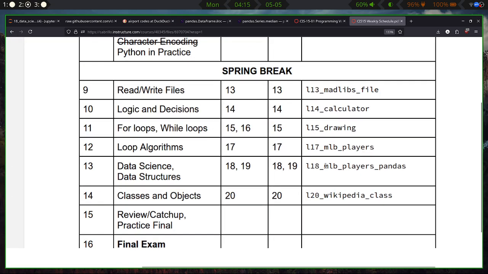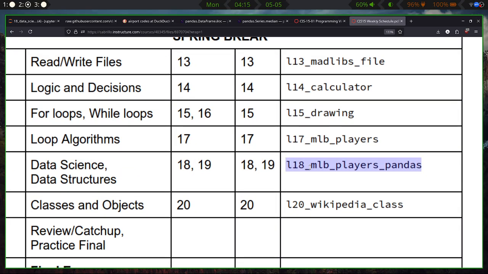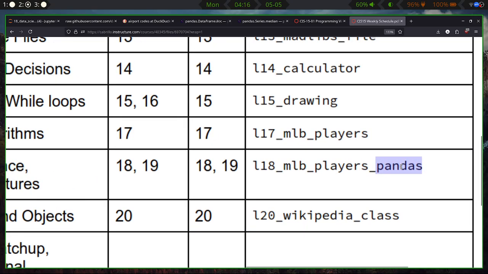So once again, we're on week 13. The next project is Major League Baseball players, but with pandas. If you did the previous project, which was pretty much writing loop algorithms to go through a data structure, we're going to do the same exact thing, but we're going to use pandas. Pandas, once again, stands for panel data.